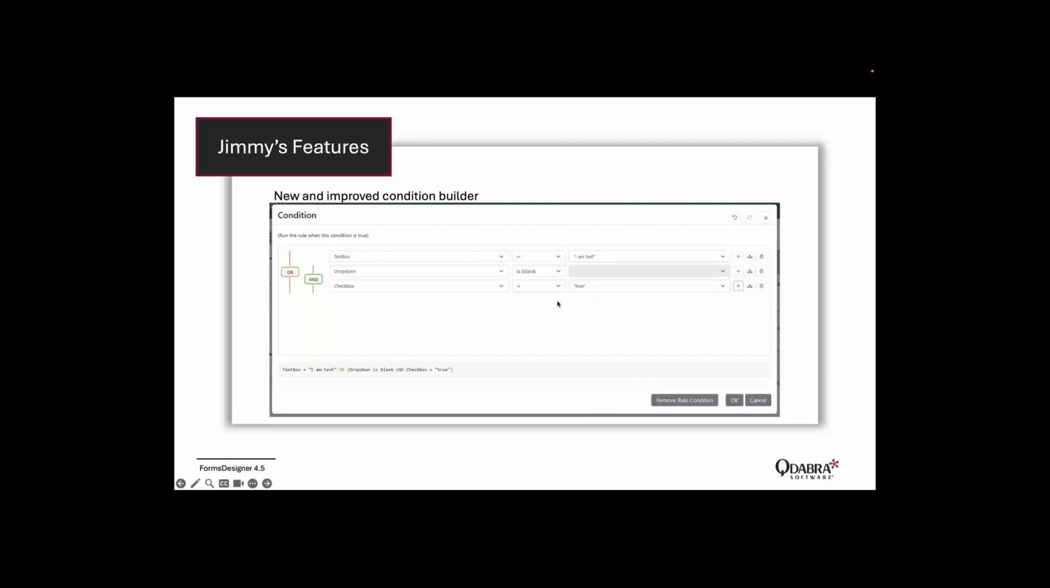You've got an enhancement on an old feature that was never really done well in InfoPath Designer. So you ready? Yep.